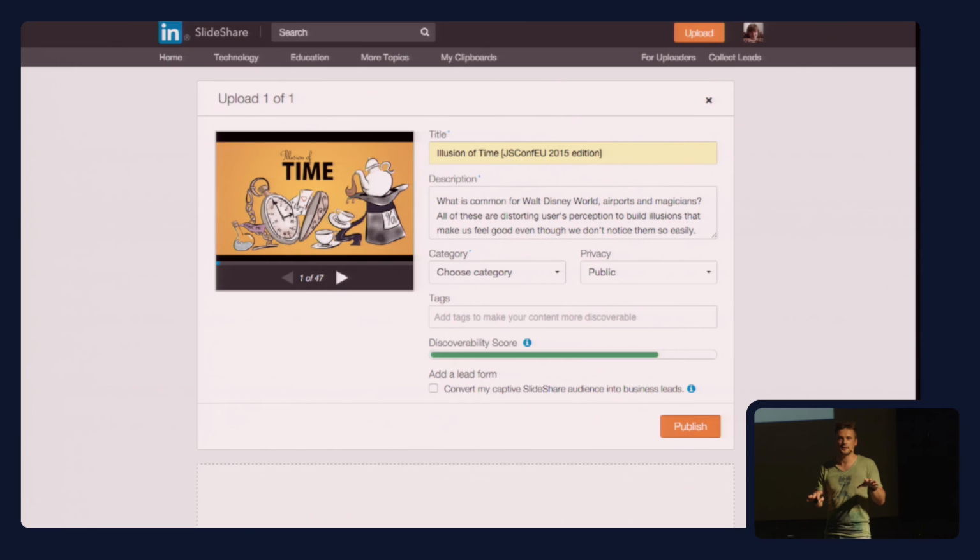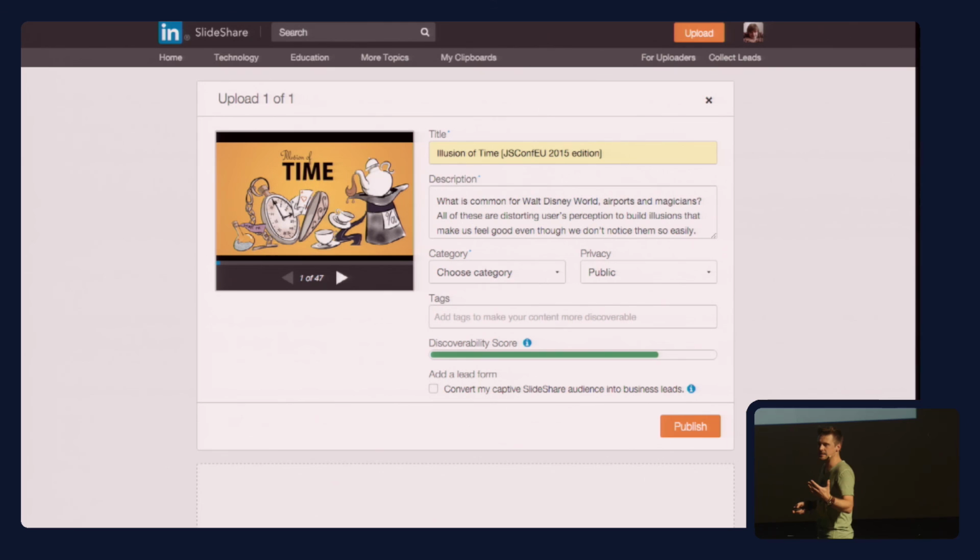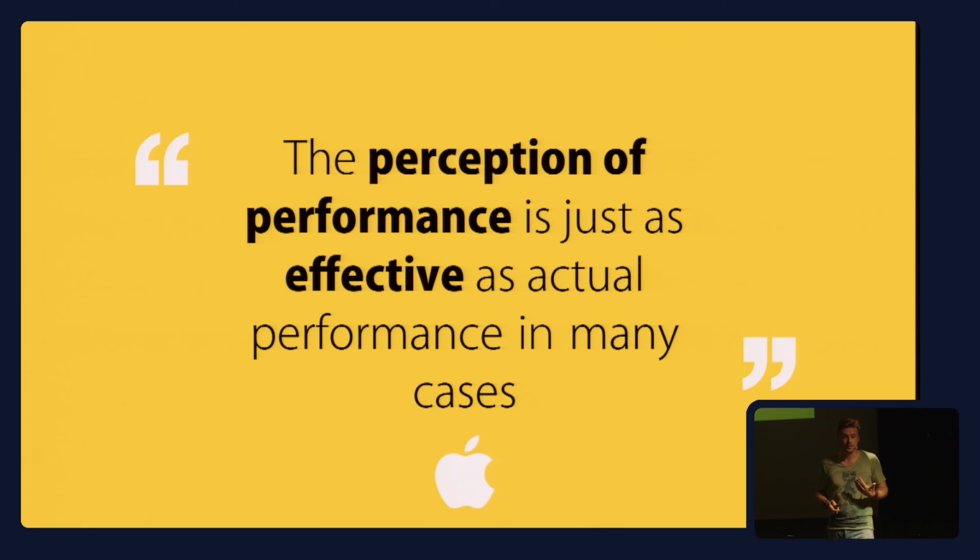What I told you so far today is just the tip of the iceberg. There is much, much more to psychological performance optimization. But with this talk, I would like you to add psychological performance optimization as another tool in your developer's toolbox. Because even in the documentation for macOS developers from Apple, they write the following: the perception of performance is just as effective as actual performance in many cases.